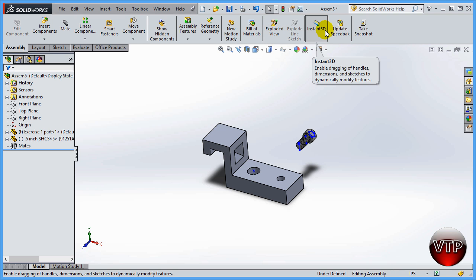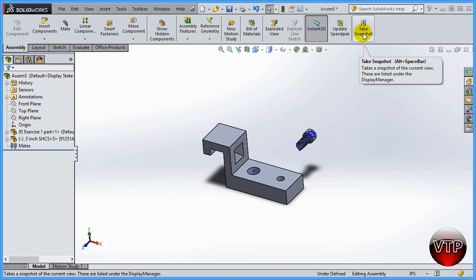There's Instant3D, which enables dragging of handles, dimensions and sketches to dynamically modify features. This is always selected, and I'll go over that a little bit later as well. There's update speed pak. We won't be going over this really. And there's also a take snapshot, which is basically a screenshot of your assembly in here.